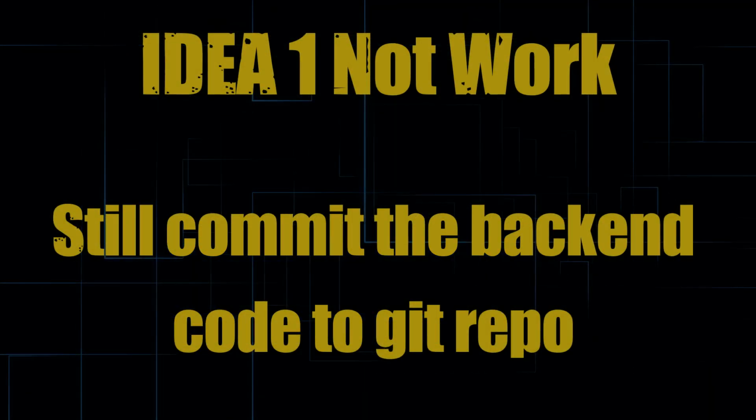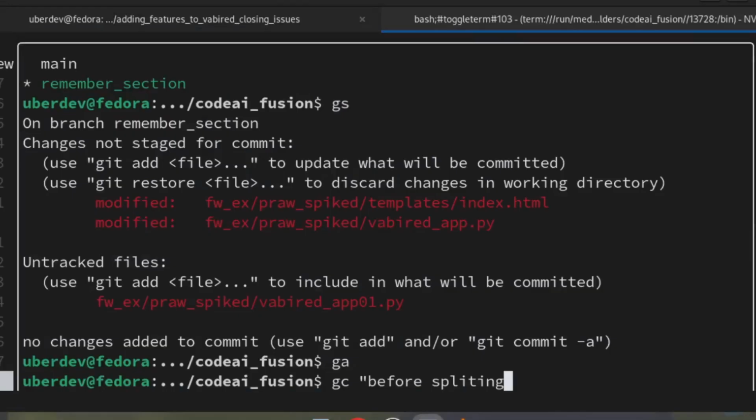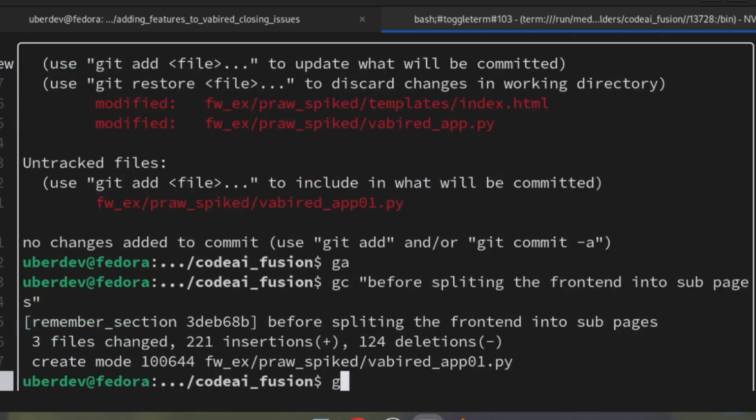Even though the idea did not work, I still commit the backend code. That's the beauty of ICTC. With each implementation, the loop moves us forward, even when the test exposes a limitation.